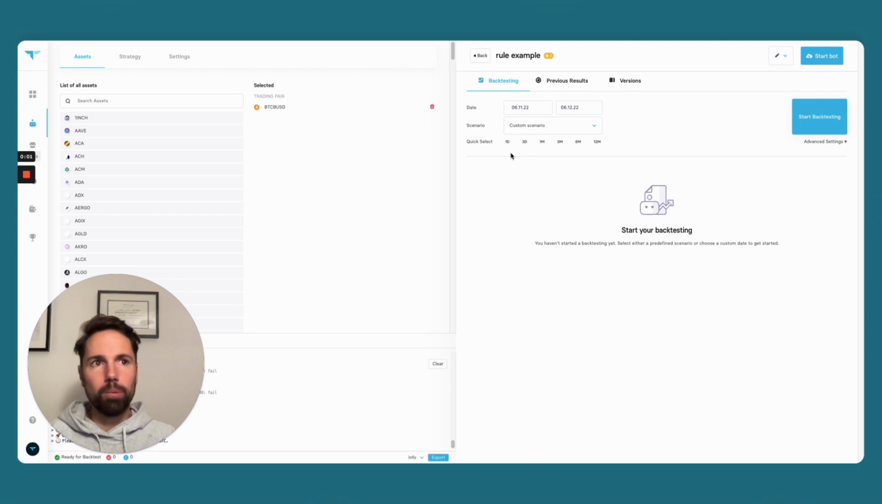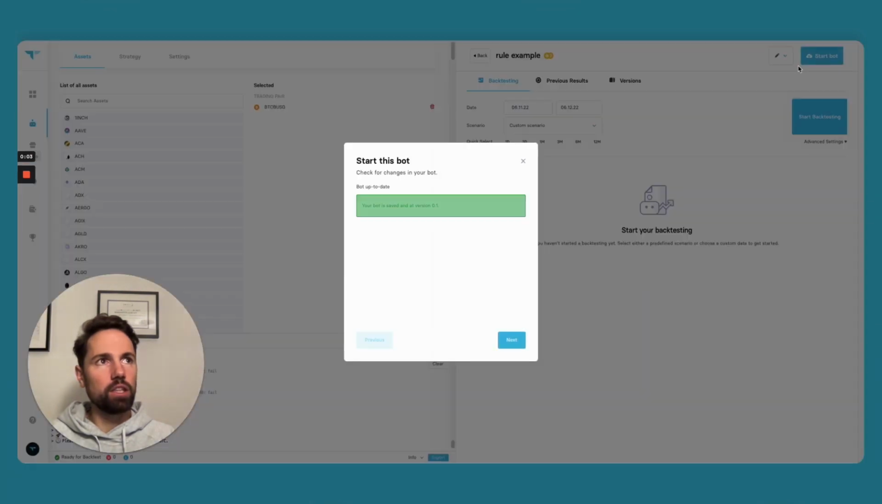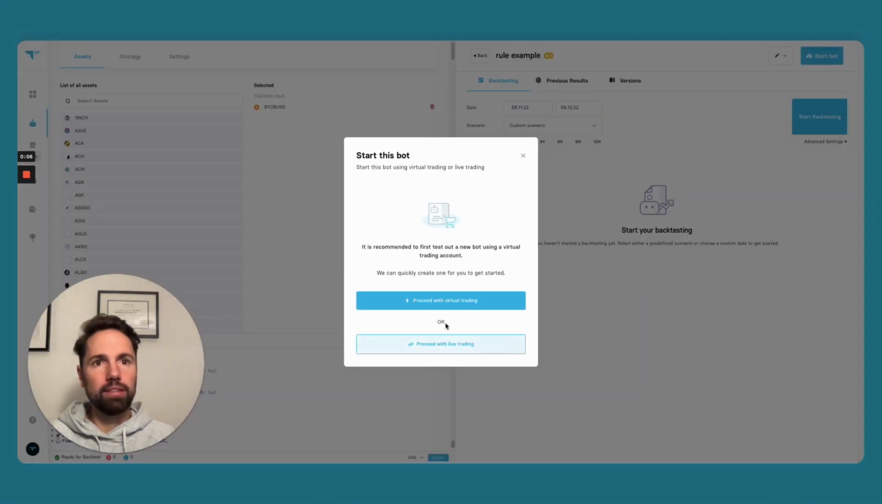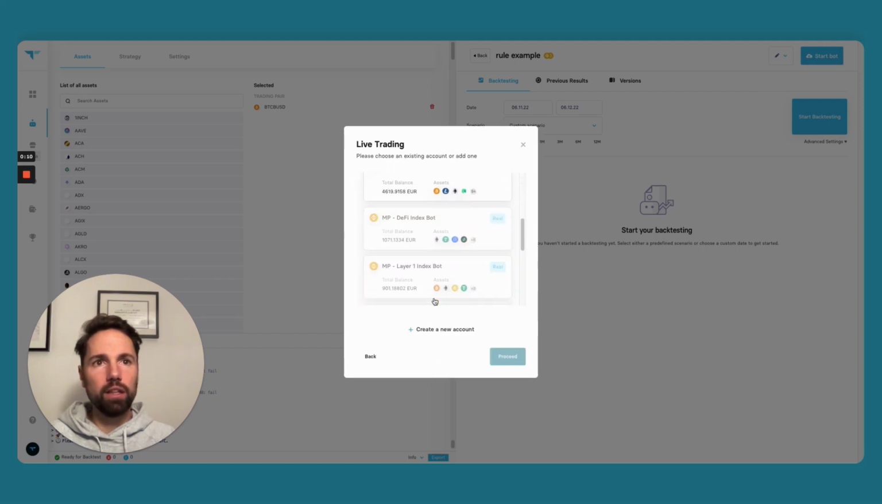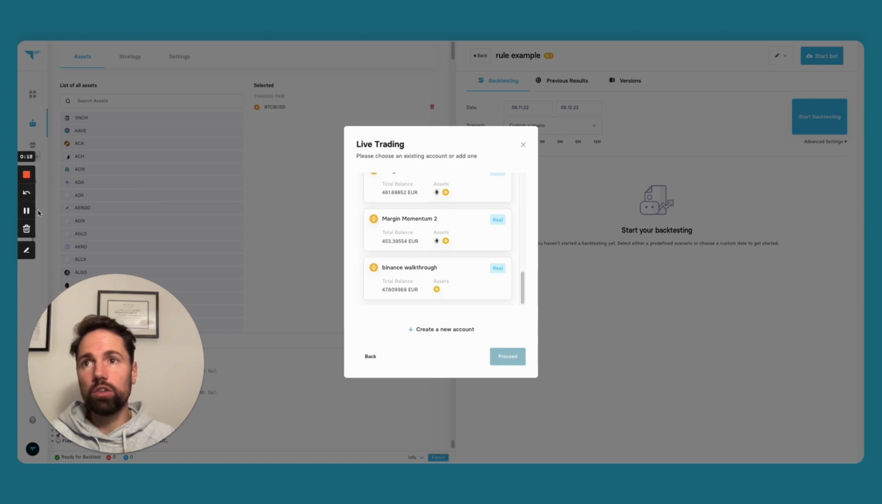And we're back to our bot. This time we're clicking on Start Bot and selecting the live trading option. Now, I've already created a live account for this test bot, which I call Binance Walkthrough. If you don't have this created yet, you can do so under the wallet section, where you can add the API keys of your Binance account to start trading live there.